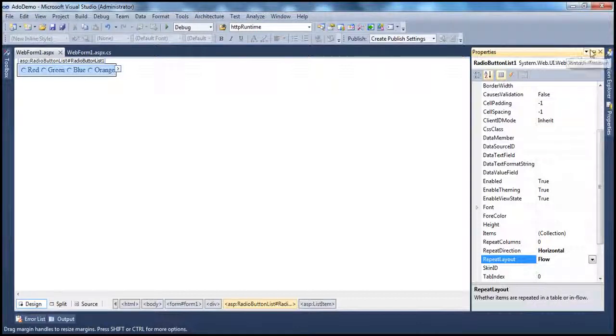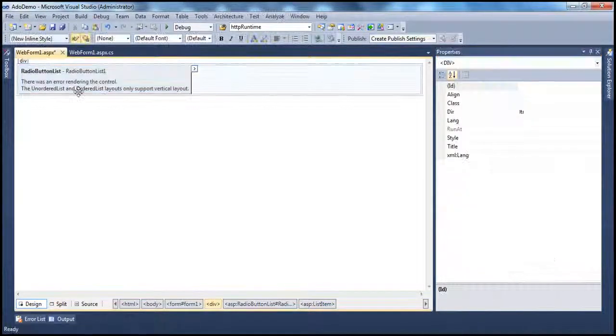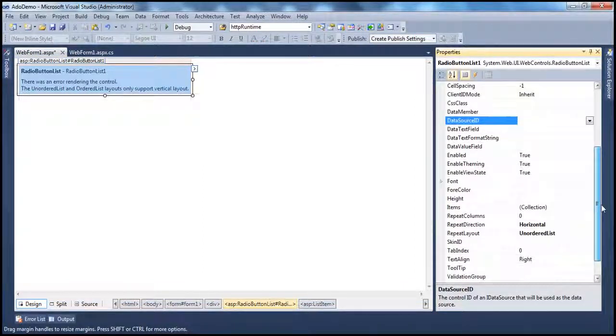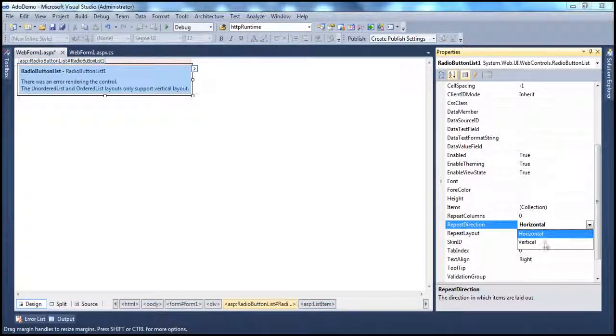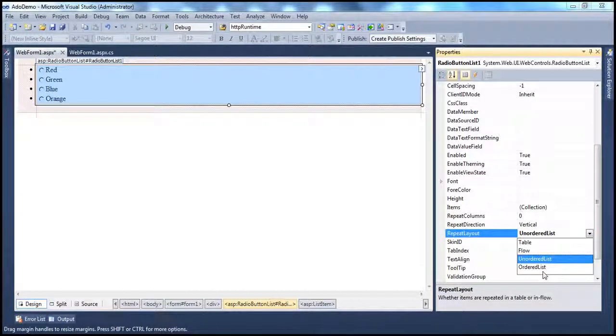Unordered list. Now look at this. The moment I change this to unordered list, I'm going to get an error. There was an error rendering the control. The unordered list and ordered list layouts only support vertical layout, which means in the repeat direction you have to set that to vertical to use this unordered list and ordered list repeat layouts.